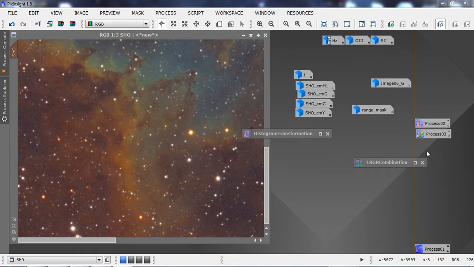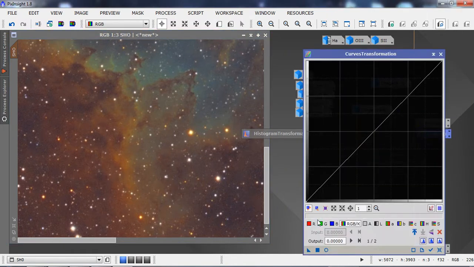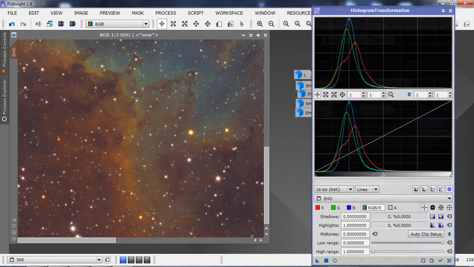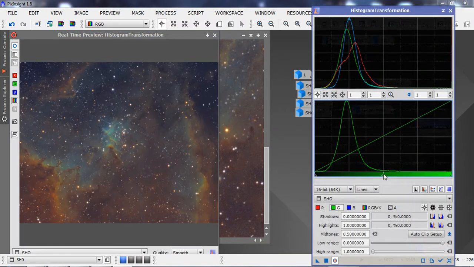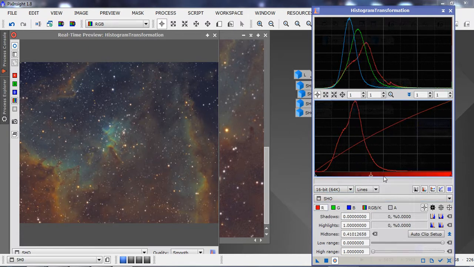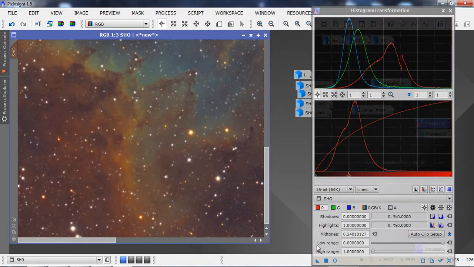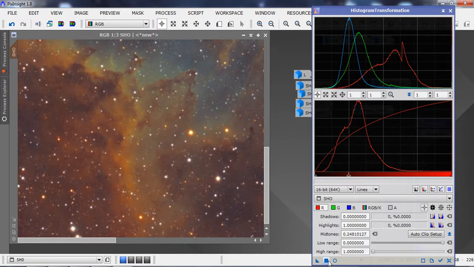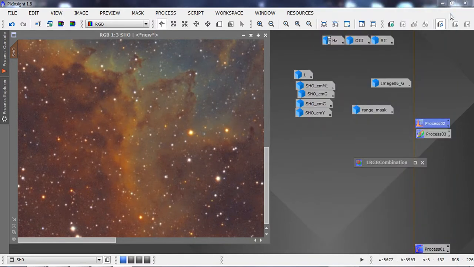People get too crazy putting very, very high contrast curves. Like I said, I like subtleties in the images. If you want to put a little bit there, that's fine. So we stop it there and just toggle things off and on and see where you're at. Off and on. All right.